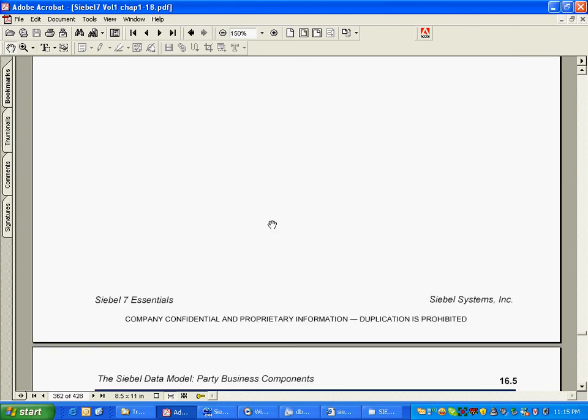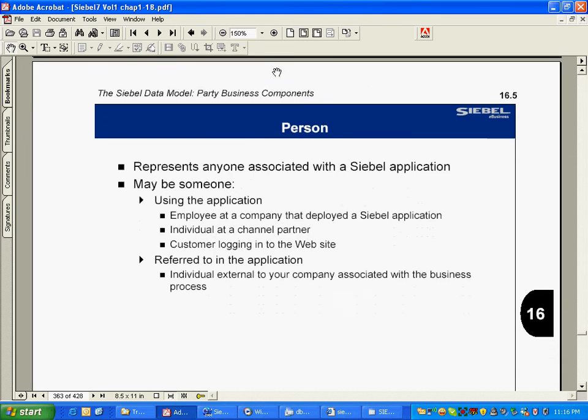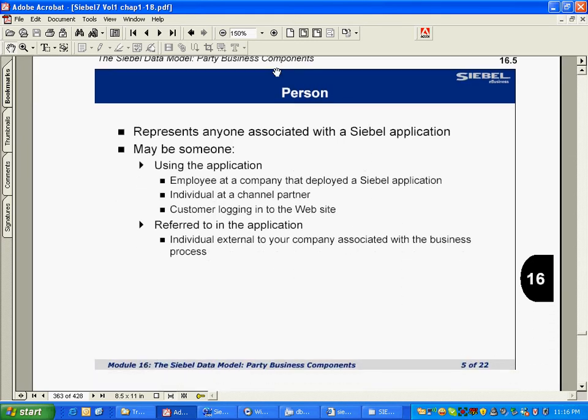Person represents anyone associated with the Siebel application. He's trying to say contact, employee, all these are persons. Maybe someone using the application, an employee at a company that deployed a Siebel application, an individual at a channel partner, a customer logging into the website, and so forth. One more thing. There is one more person we never thought about. There might be some people who have access to the Siebel application but may not be employees of the company. Can you think of that?